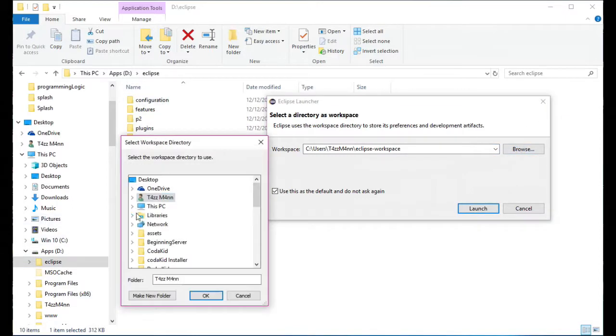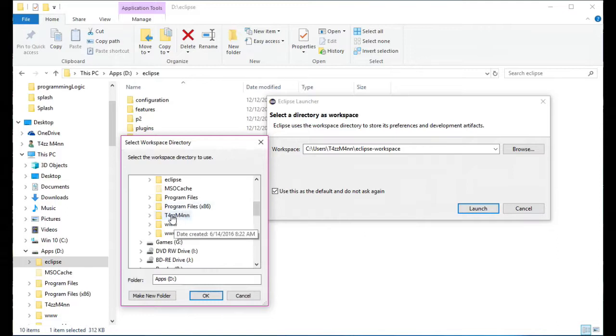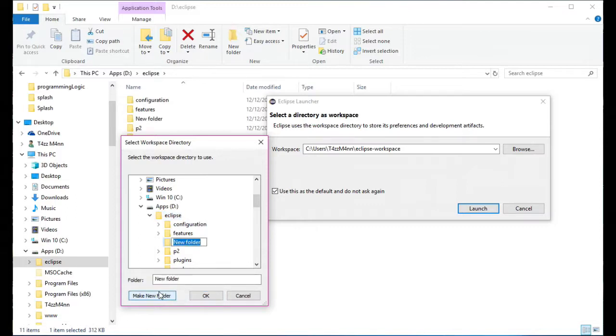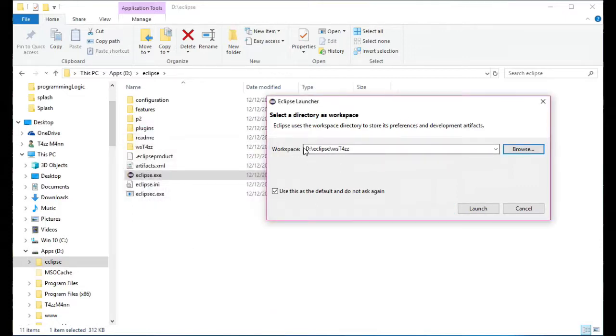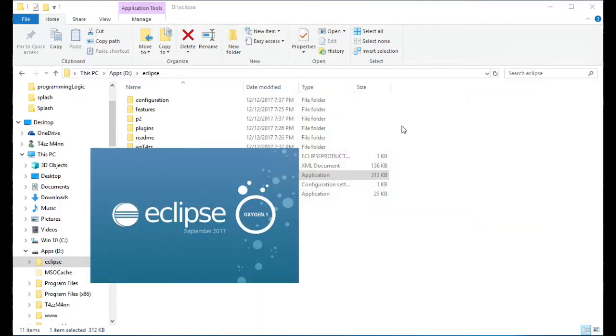So we're going to go to here, and then we're going to go to Eclipse. Now we're in that same folder, and I'm going to make a new folder and call it WS for workspace, and then we'll just do T4zzz. Something like that. Anything you want. Then we hit OK, and you'll see it's changing that, and then Eclipse is going to launch.